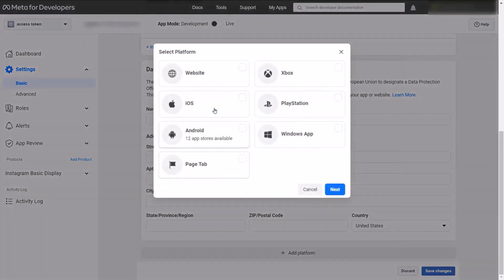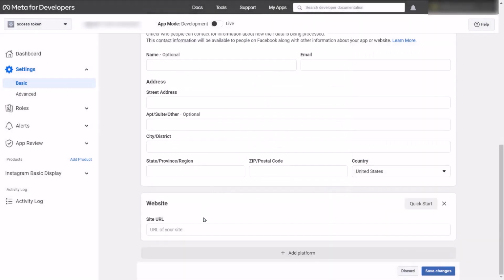Click on Add Platform, select Website icon, then Next button. Click on Site URL, type any site name. Then click on Save Changes button.